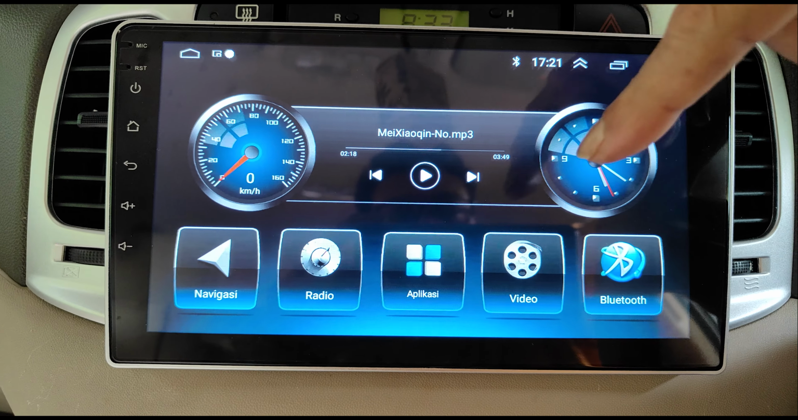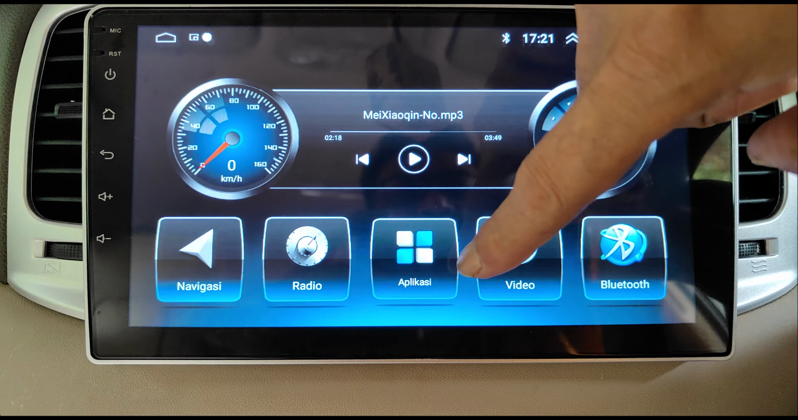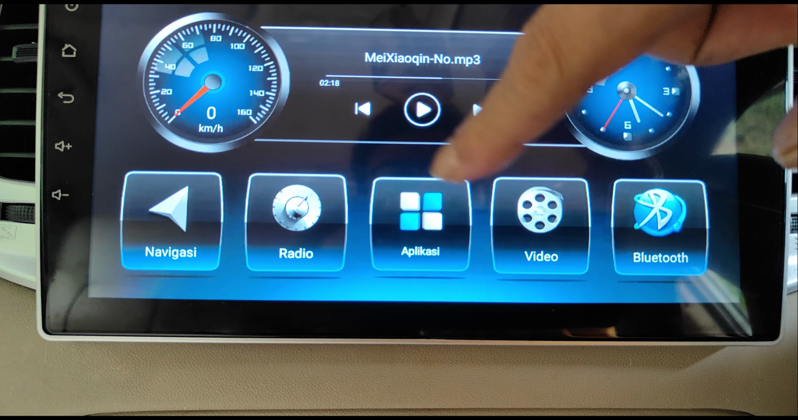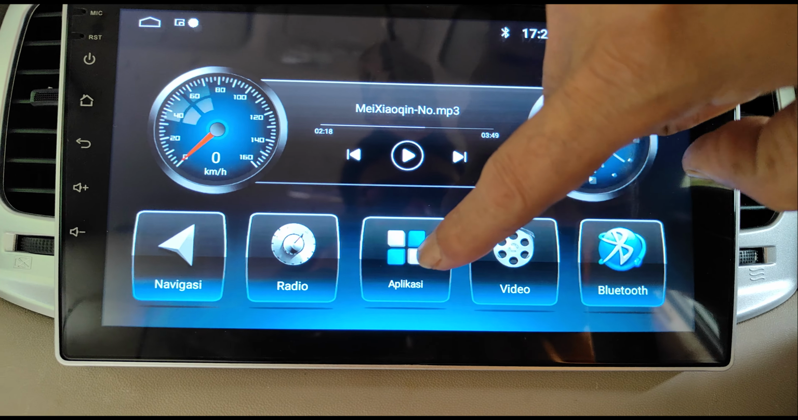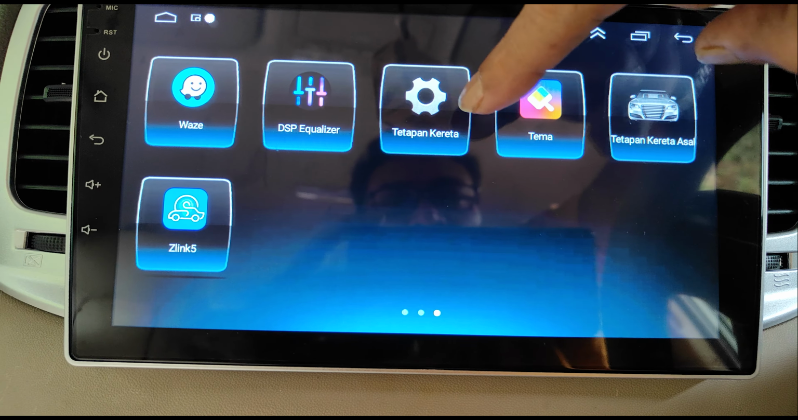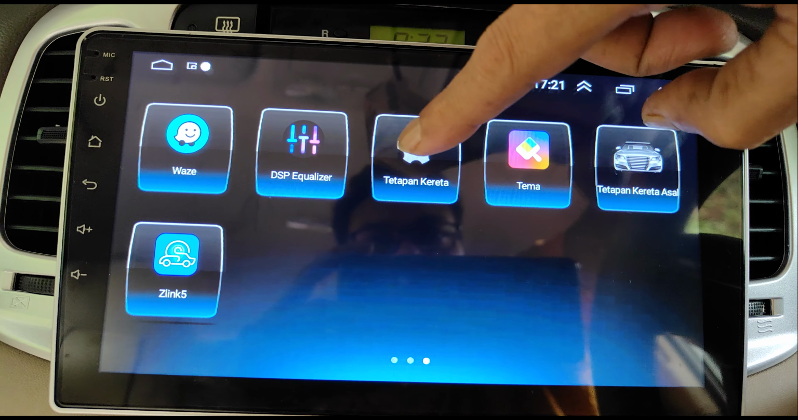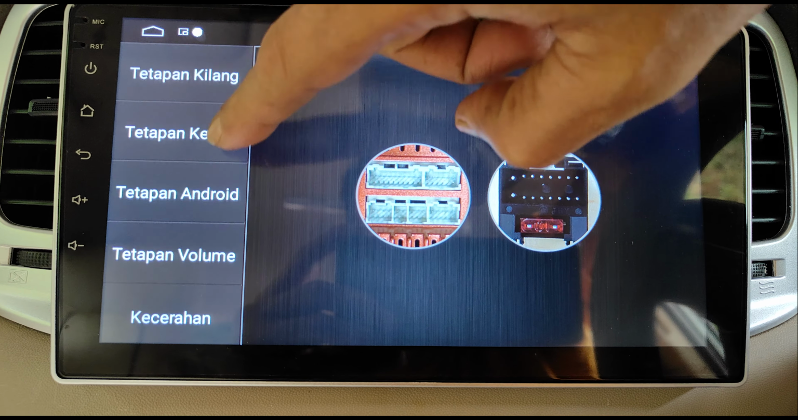So now you see your Android player interface like this. So you have to go there, the app language is Malaysian. This one has Malaysian language and English mixed, so I want only English. So tap here and then you see here many options.